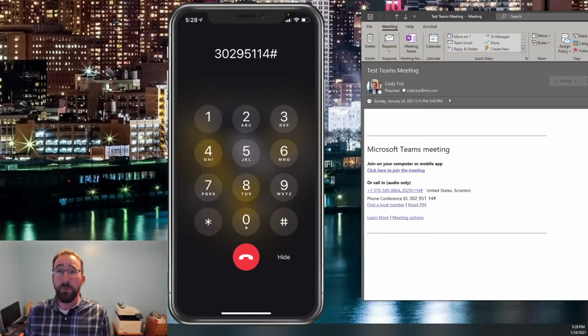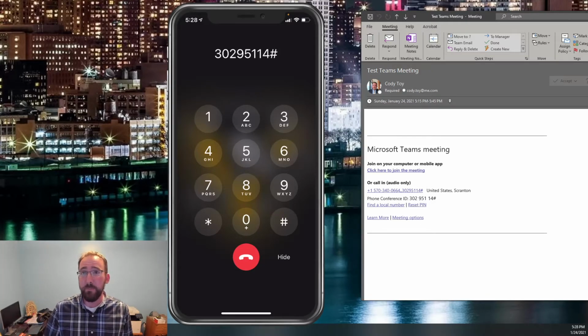There we go. So we'll know that we're in the lobby whenever we hear the music playing. And then at that point, the actual conference administrator or the person involved with running the meeting receives a notification that we're waiting, and they'll eventually admit us. So let me go ahead and admit this phone number.